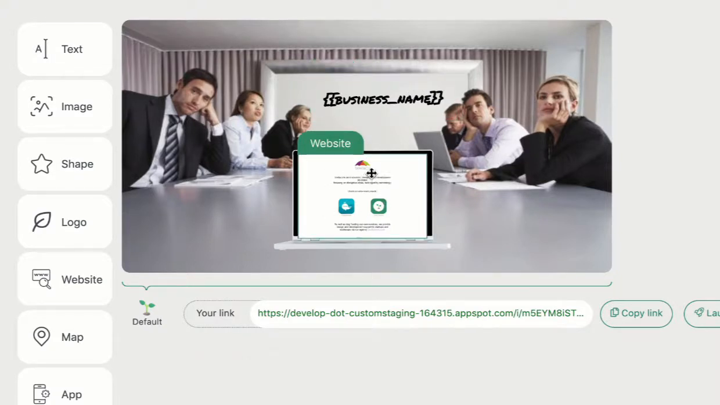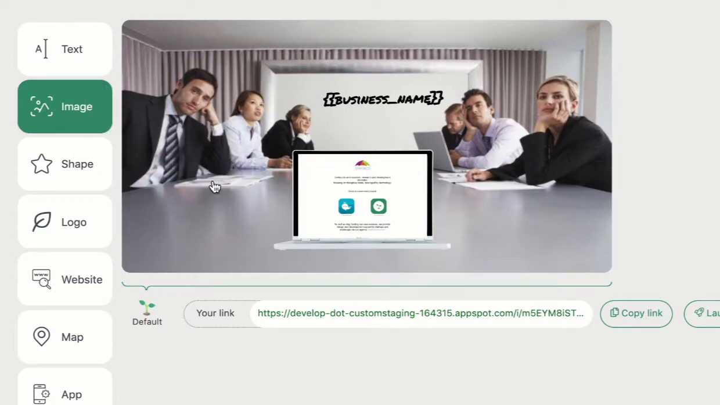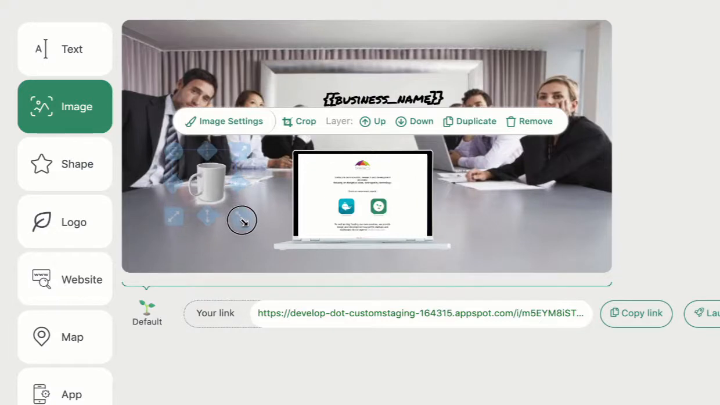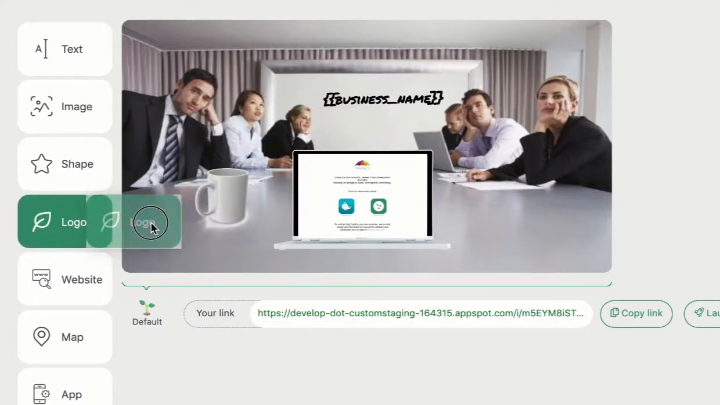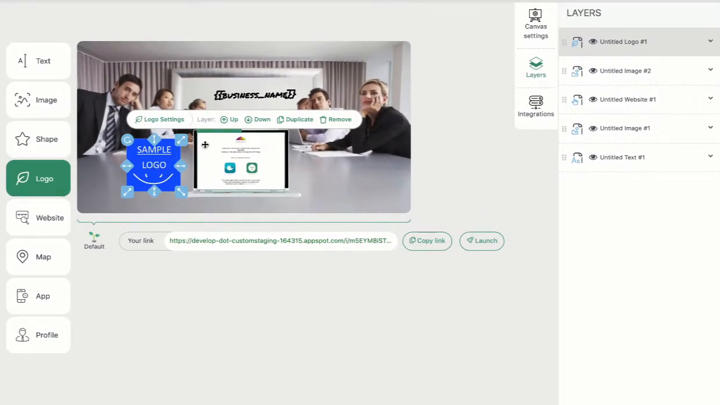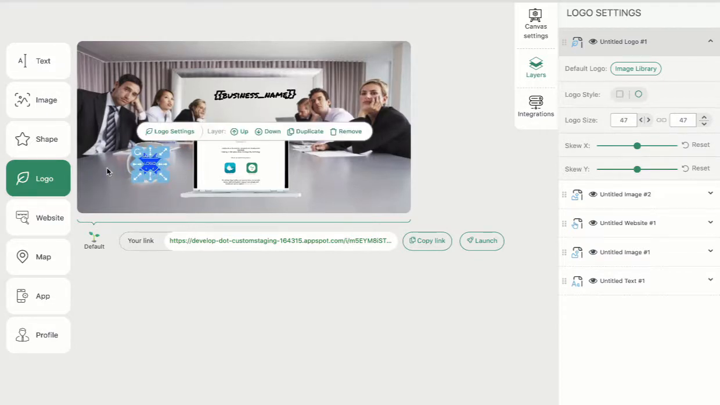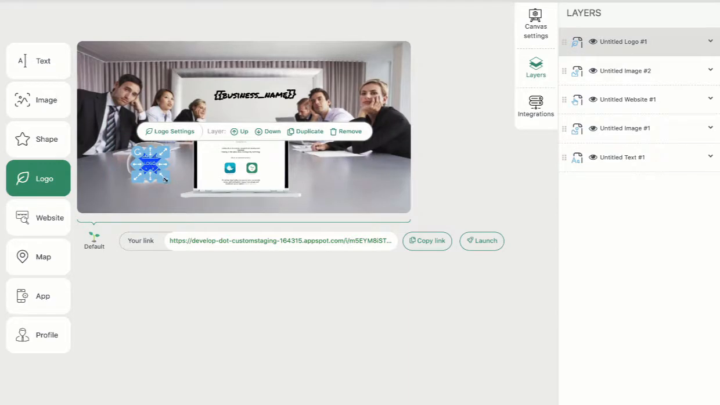We could go further, for example, add another image, let's say in this case of a mug, and on that mug we'll place the logo of the prospect, change that to make it round, make it a little bit smaller so it'll fit on the mug, and maybe a little bit smaller too. And there we have it.